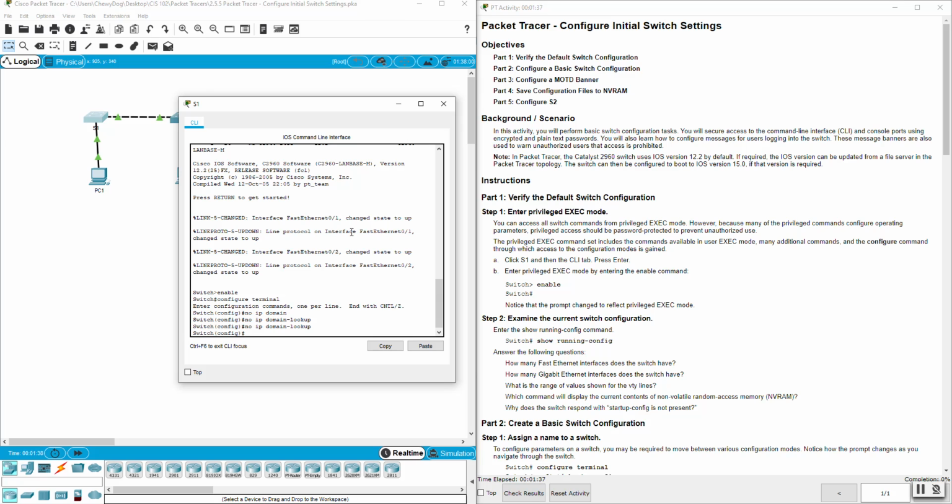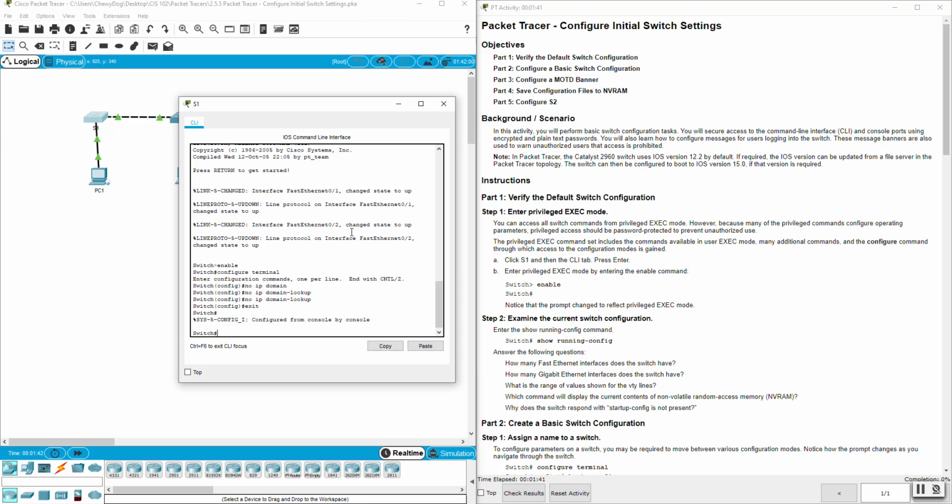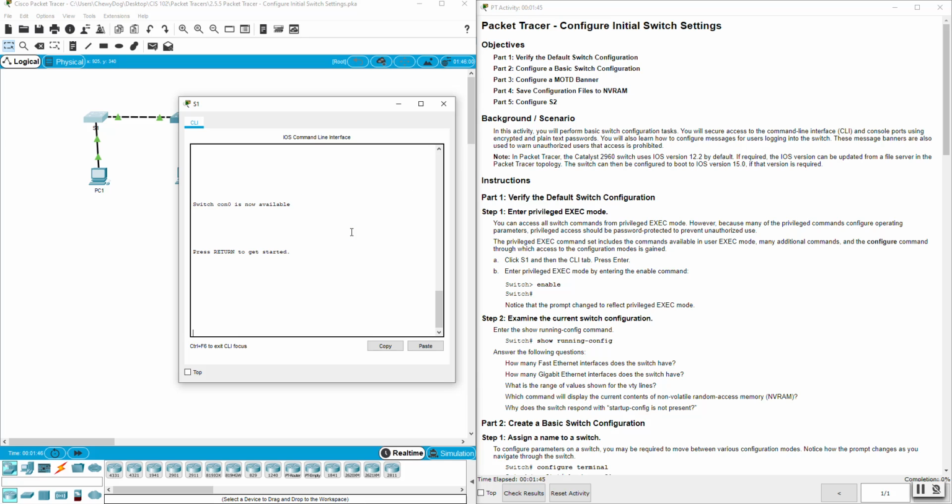So I'm going to make my way backwards. I'm going to type exit. It takes me back one level to privileged exec. I'll type exit again, and it takes me back to the very beginning. Hit the enter key and I'm back at user exec.